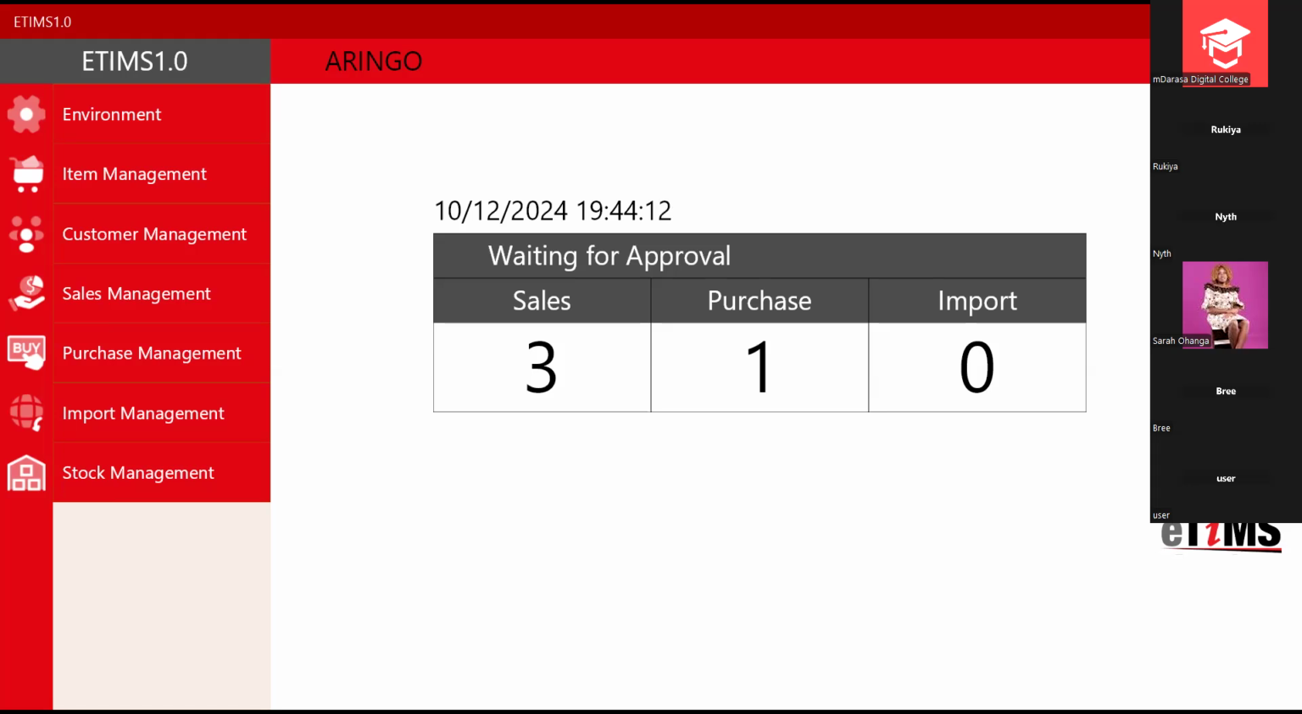So ideally, if Rukia had issued me with an ETIMS receipt, how much VAT could I have paid? VAT payable would have been the 16% of 1 million, that is 160,000. How much could I have paid? 160 minus 80. I could have paid 80,000.